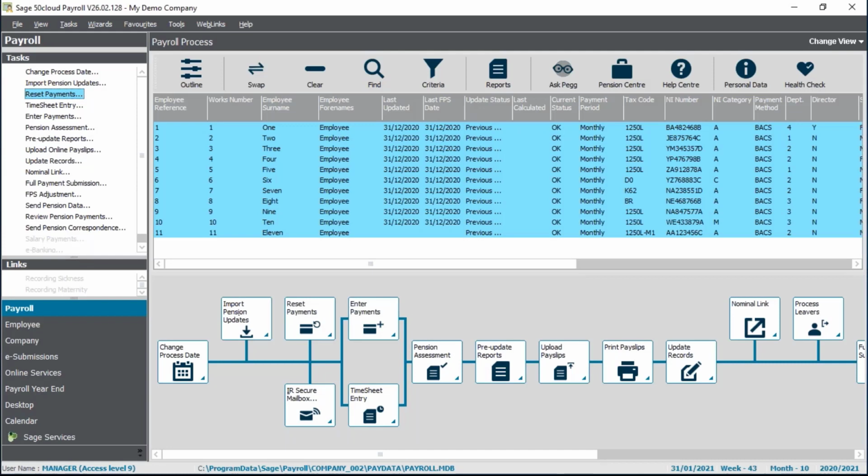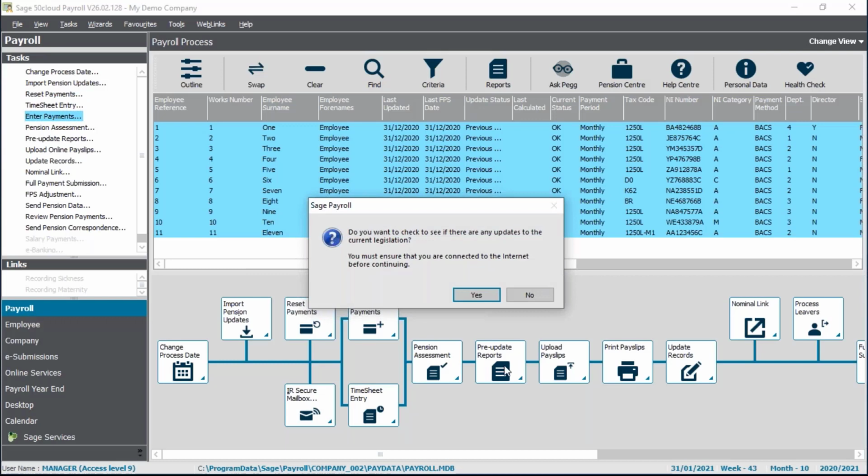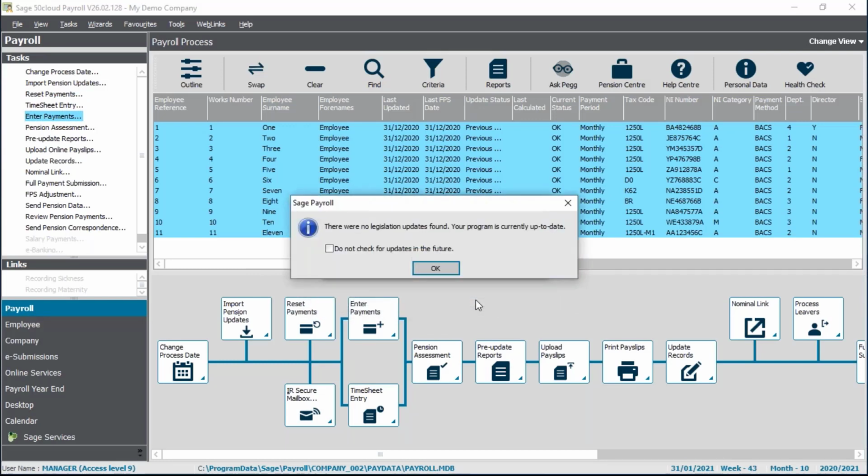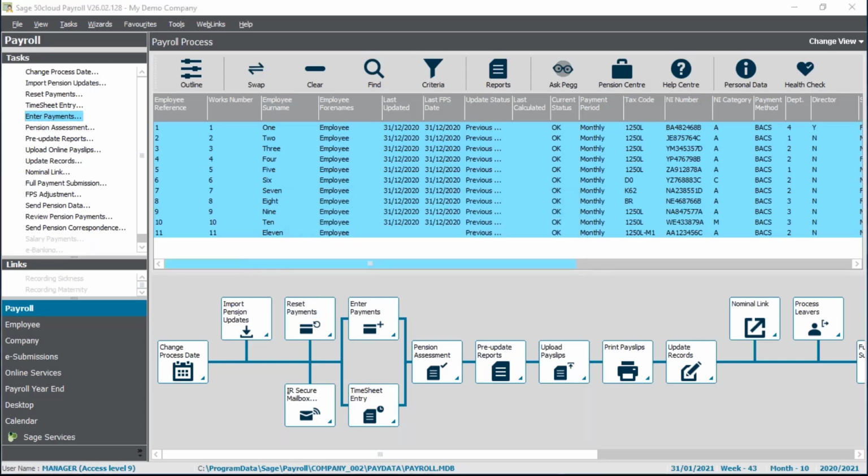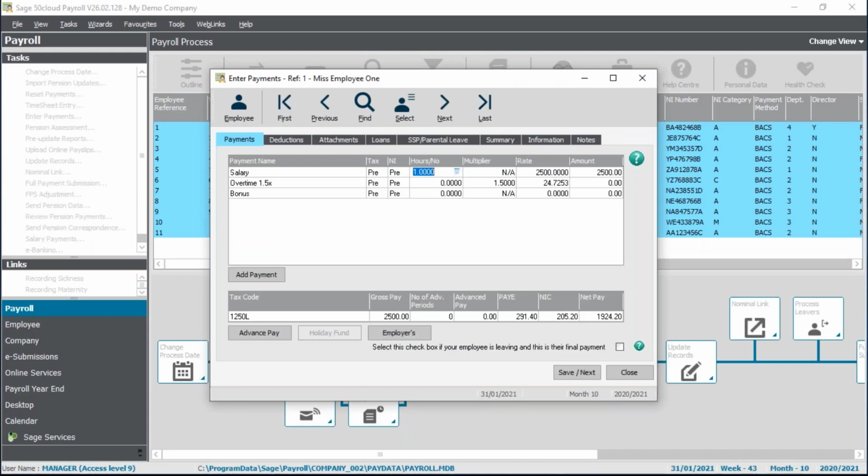So what we'll now do is we'll go into the enter payment screen, which you can see is the next square along in our process map, or it's one of the next tasks in the payroll tasks. I'm being prompted to check for any updates to legislation, which I could do a quick check if I want to. And there were no legislation updates found. And that will then bring me into the payment screen, listing the first employee that I selected, which in this case is Miss Employee 1.